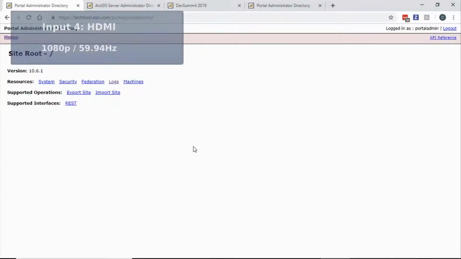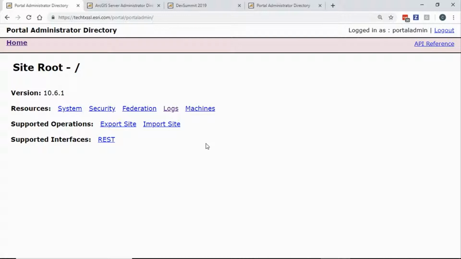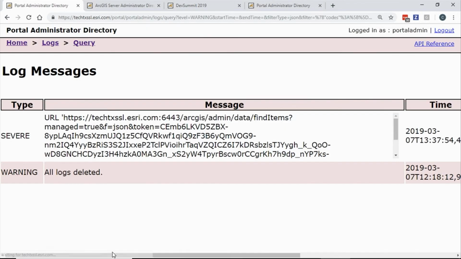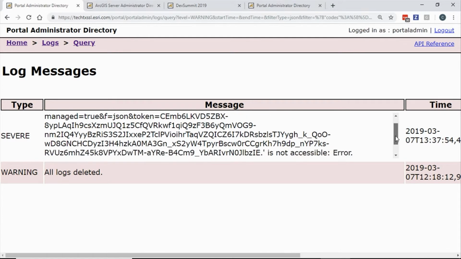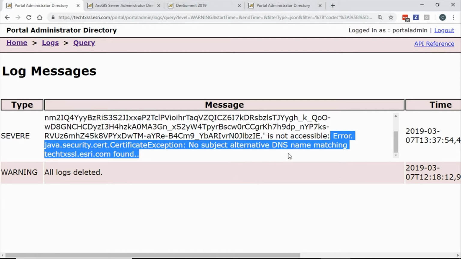We're going to fix it. So the first thing here is, how do we know that we have an SSL problem at hand? The first thing we want to do is go to portal admin and look at our logs. So we're going to come here to the logs and run a quick query. Maybe I've got my browser a little too zoomed, but that's all right. We cleaned out our logs a little bit ago, but what I can see now is an error: we have a certificate exception, and no subject alternative DNS name matching our URL.